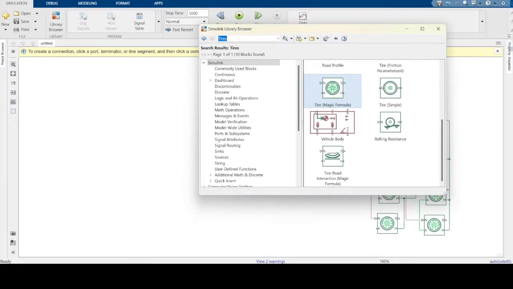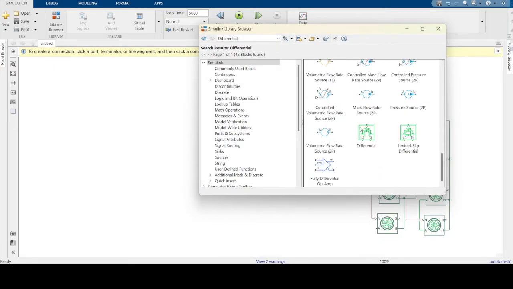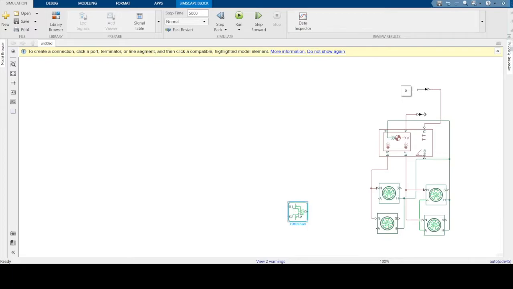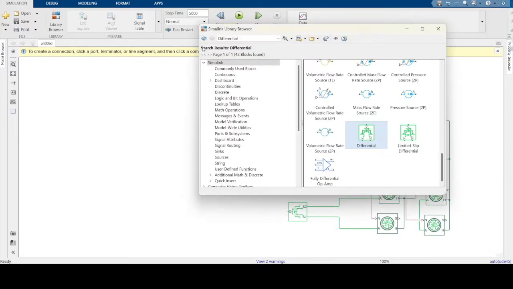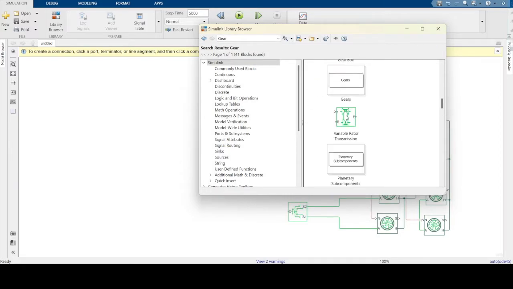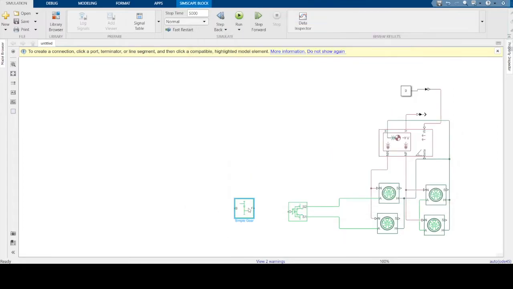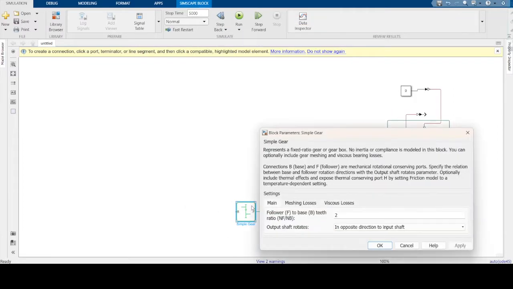And now once this is done, we take a differential like we had discussed in the previous video, and other videos as well, where we explain what the role of the differential is. And then you also need the gearbox. We had a gear ratio of 3, and that is something that we'll have to incorporate as well. So you can take a simple gear, kind of F to D, and make it 3, and click on OK.